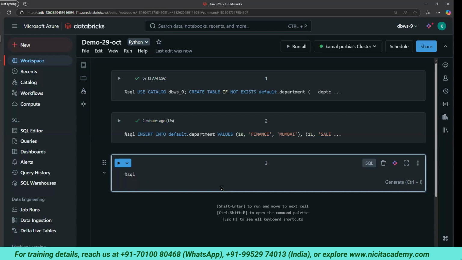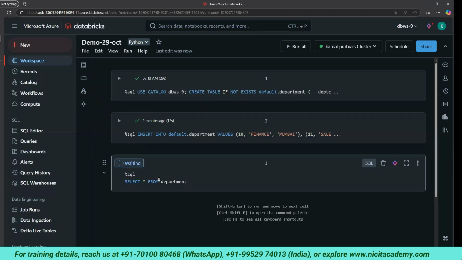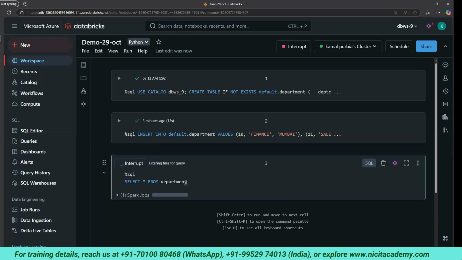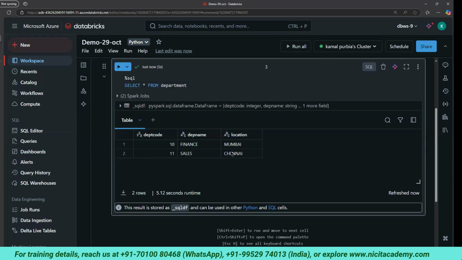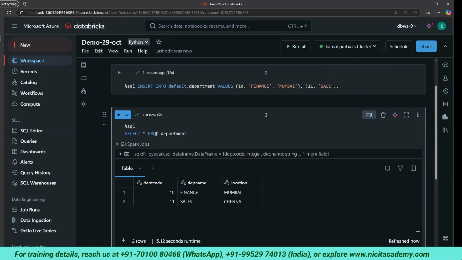Okay, so let's say if we would like to select the data from here. Sometimes it doesn't work because maybe you may have a different schema on the default one, so you may have an issue as well. Okay, so we are able to fetch the records which we are having.